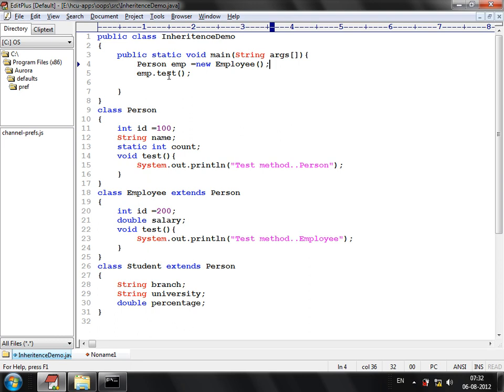What will the compiler do? At the time of compilation, it will check only what the reference variable is. The reference variable is person. Now, it will check for the test method inside the person class. Do we have a test method inside the person class? Yes. So it will compile successfully. Now, what is the output? Will it give test method person or employee? Person, okay?